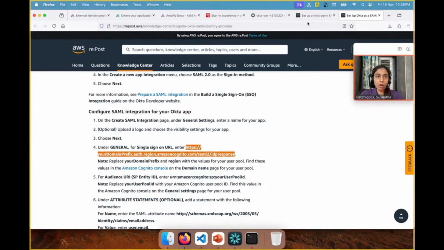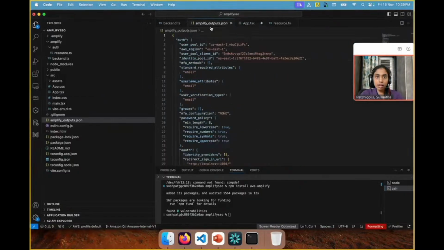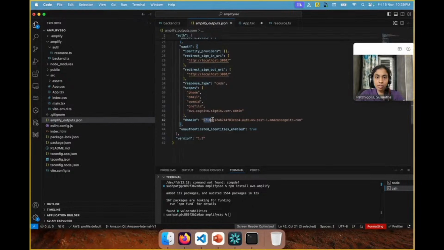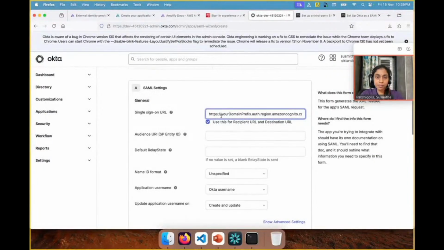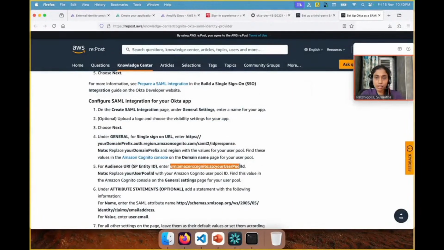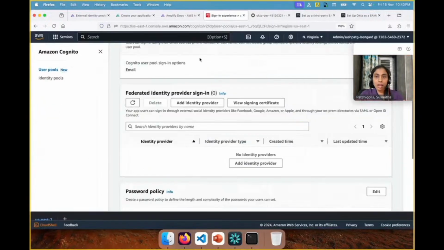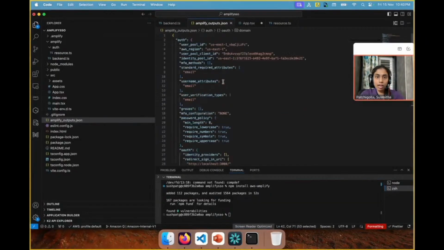I'll just copy paste this here. And for the domain part, I'll be having it in my Amplify outputs. This will be my domain name. And for audience, it should be of this format, and I can get it from my user pool ID here.